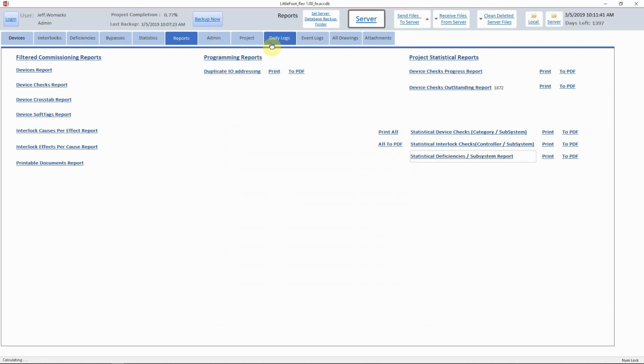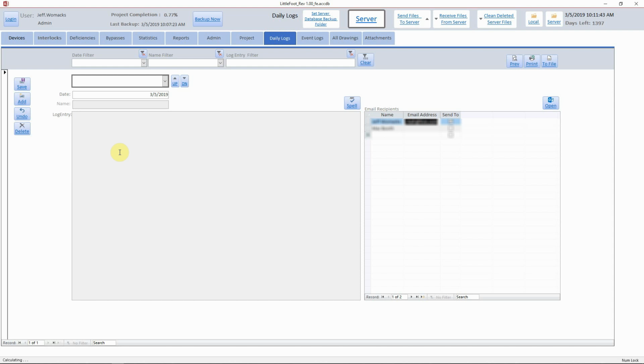This section here is where the users, and keep in mind that this can be a multi-user environment where multiple people are connected to one database at the same time. So anything anybody does is seen by everybody in real time.